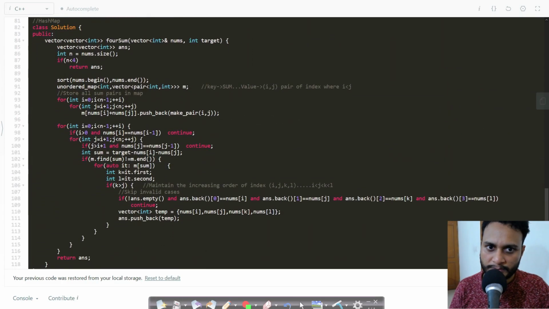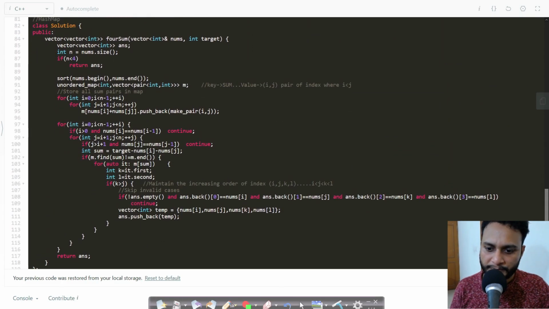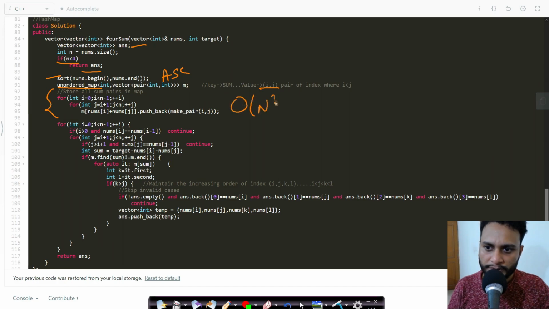Now the third approach is by using hash map. In this case, I have taken an answer vector which will be returning the answer, and if we have less than 4 elements, then obviously we cannot find the result. Now we will be sorting it in ascending order, and after that I have taken a map which will be storing all possible 2 sums. It will be storing the index value, the I comma j pair. This is the n square operation for finding all possible 2 sums.